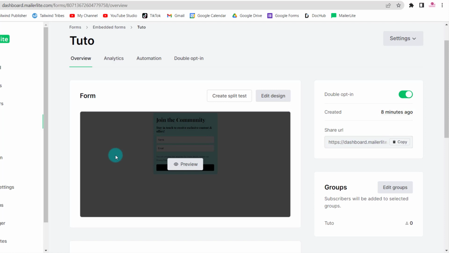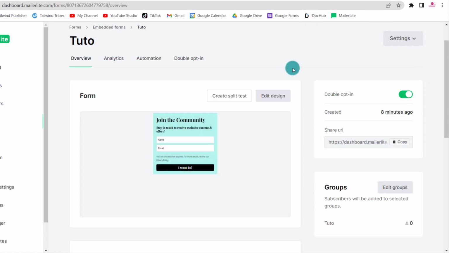You have your little form here. You can click preview if you want to see it. You can click edit design if you want to change anything. You can see it is associated with your tuto group.